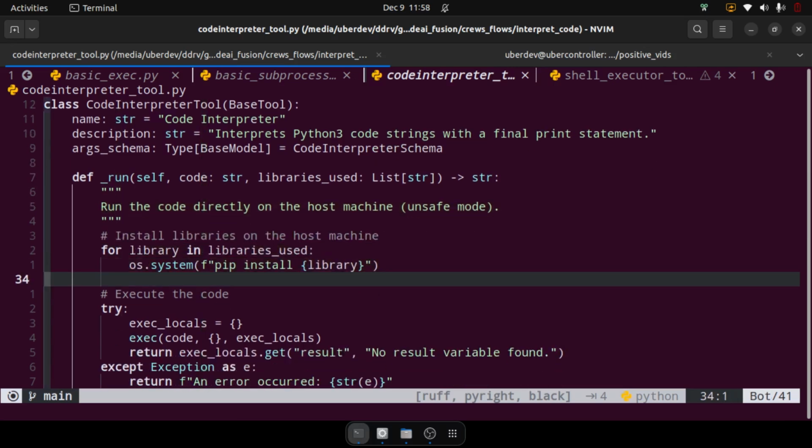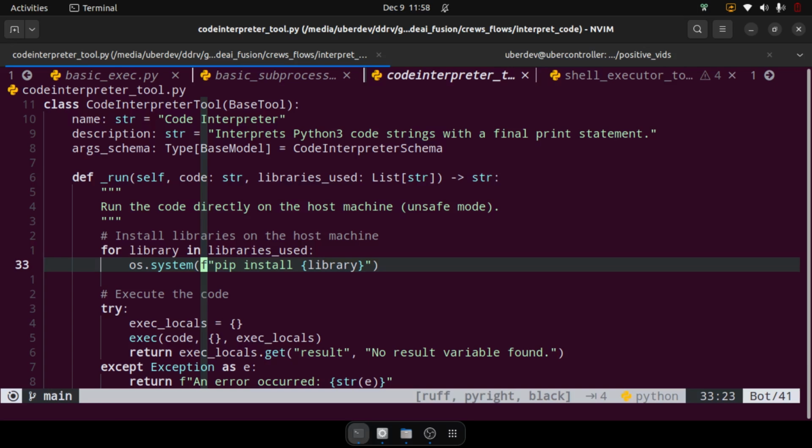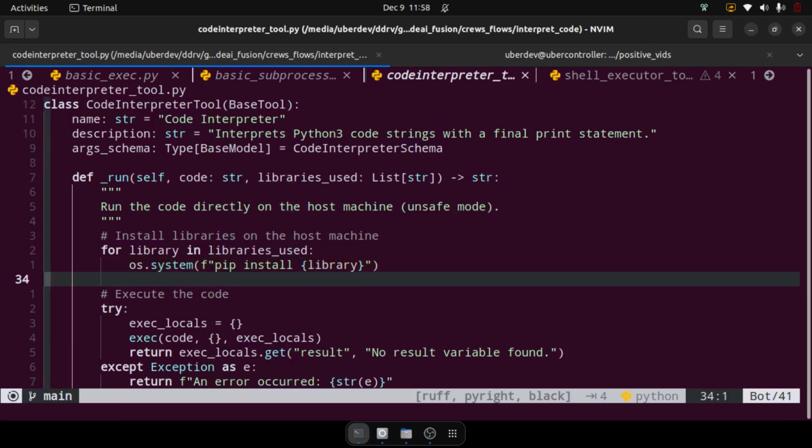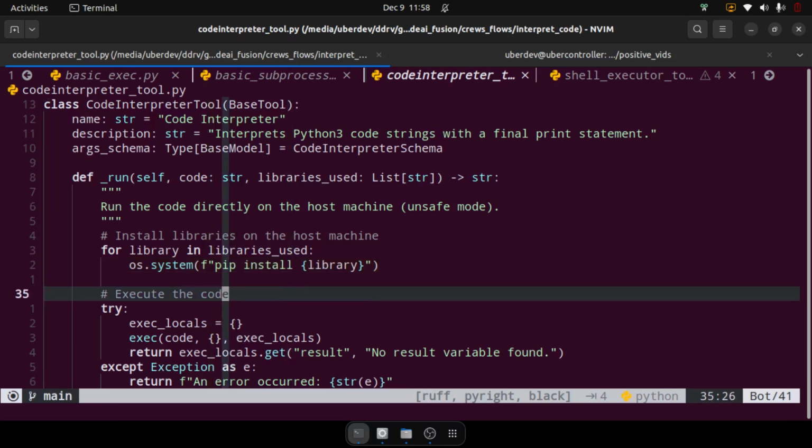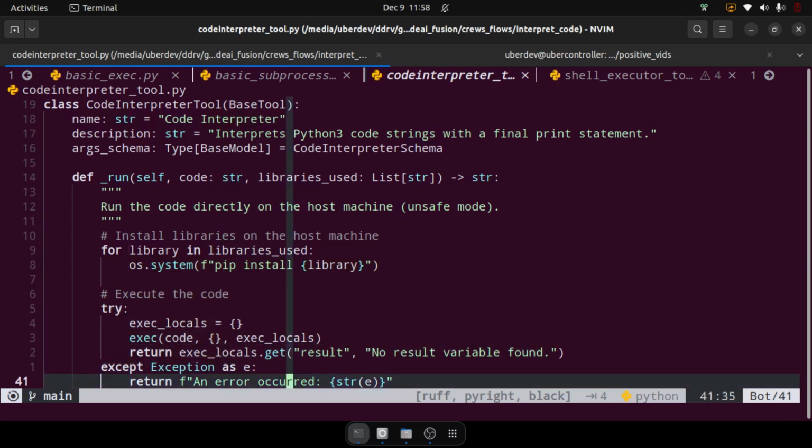So here you see that it's trying to install the various libraries by using a for loop. It's doing an os.system and it's doing pip install library. So os.system is an os module function which executes system commands. Okay, so a lot of things you're learning, right? And next comes the exec locals.